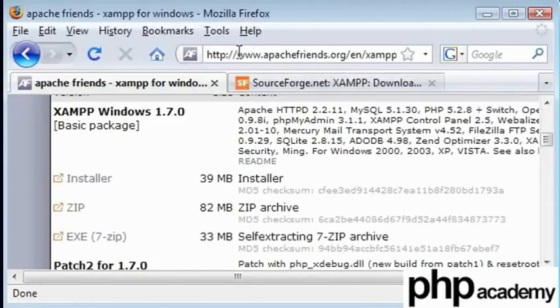Go to apachefriends.org or just Google for XAMPP. It's spelled like this here, XAM and double P. And I'll just show you how to get everything up and running for Windows installation. If you need any other help on, say, Linux or any other operating system, just let me know and I'll be happy to make a tutorial.